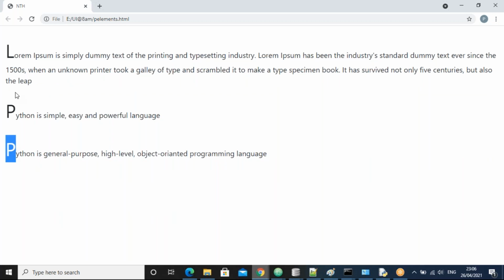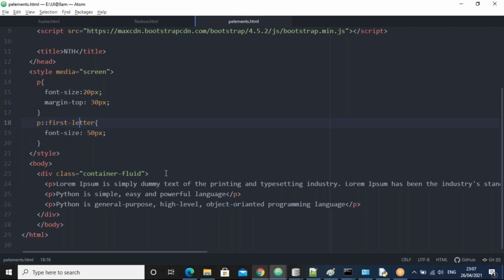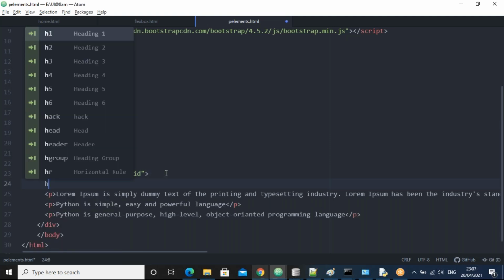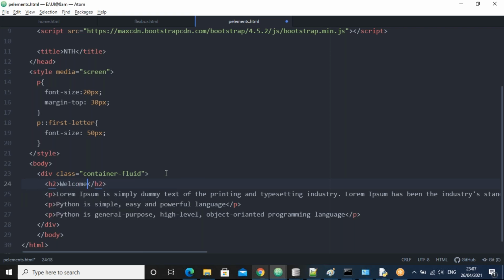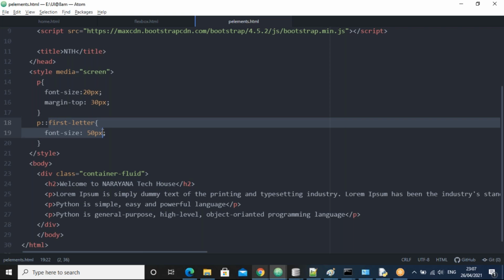If you don't have any before element content, then it takes the actual character from the paragraph, guys. It's taking only from paragraphs, not from any other elements. Suppose I take here one H2 or H3, guys. I'll take something, welcome to Narayana Tech House, guys. Now that font size will not apply for this H2 element. Why? Because I'm saying very clearly, I'm working with the first letter of the paragraph only.